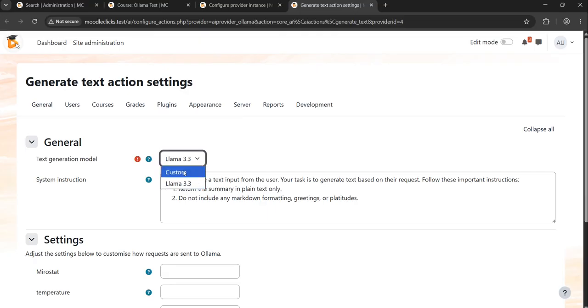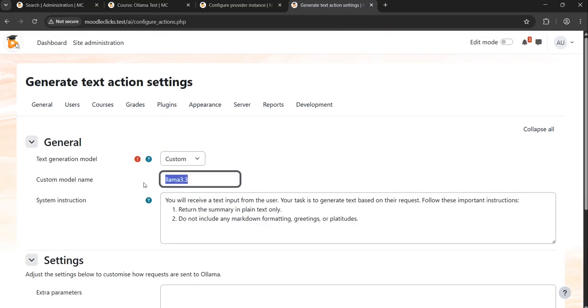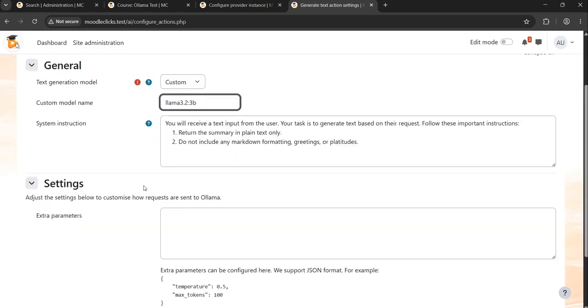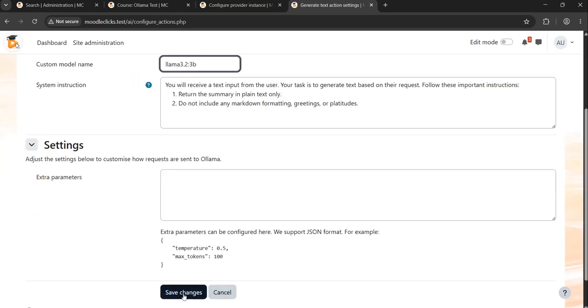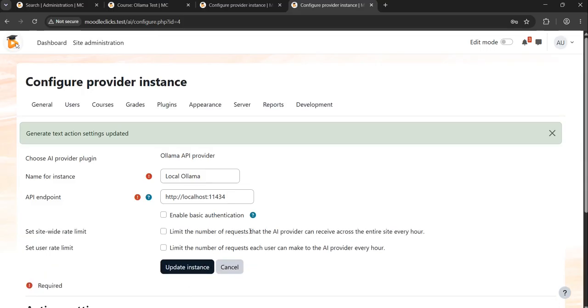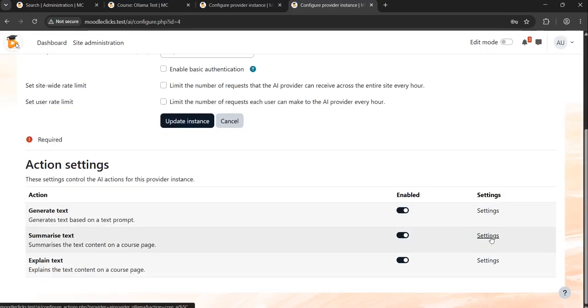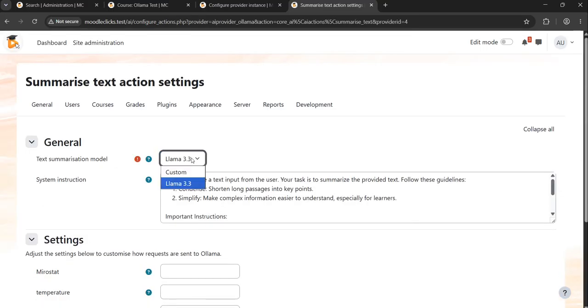So, from the model drop-down, select Custom. Then enter Llama 3.2 3B in the Custom Model Name field. Once you have entered the model name, click Save Changes. Now repeat the same process for the other AI actions. Continue until all the AI actions you want to use are configured with our local Ollama model.